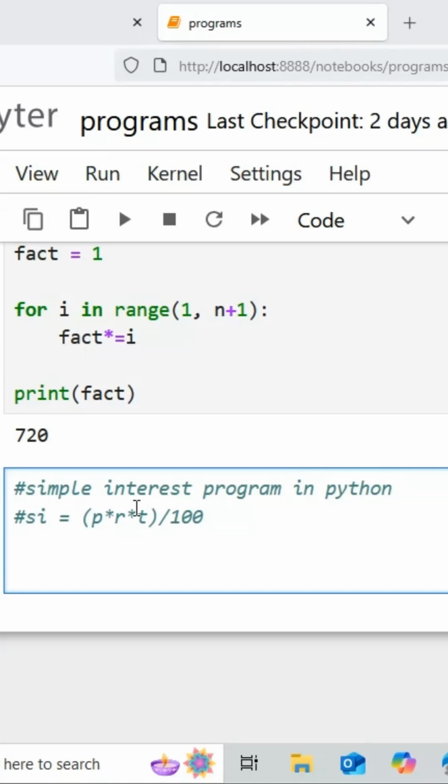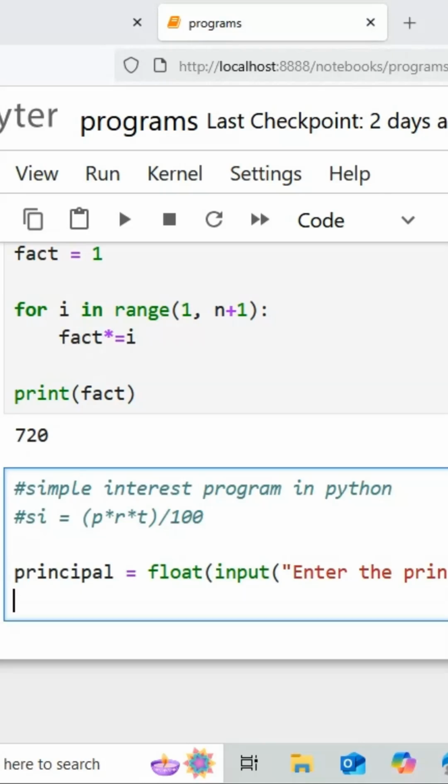Let's get started. So here I'm creating a variable called principal. Principal equals float. I'm calling a float function, then I'll be taking an input from the user. Enter the principal amount. Here we go. Then I'm giving it the second one, that is the rate.